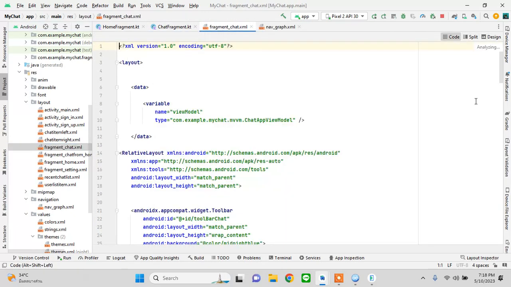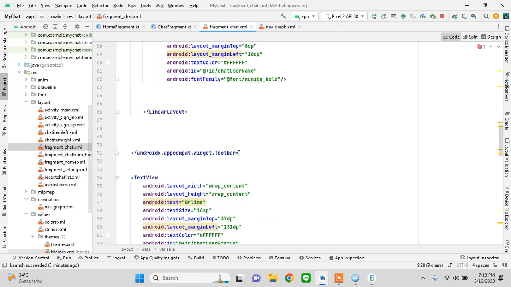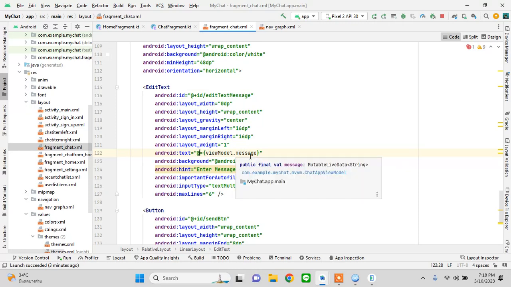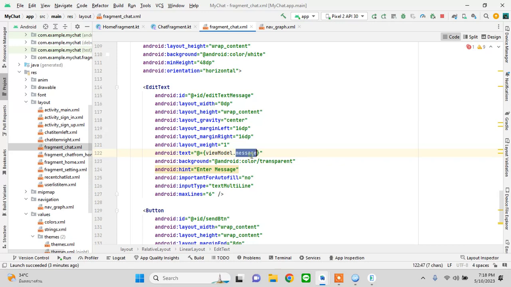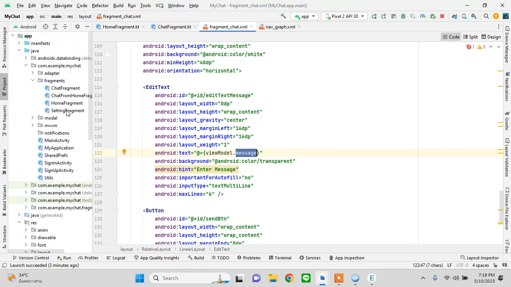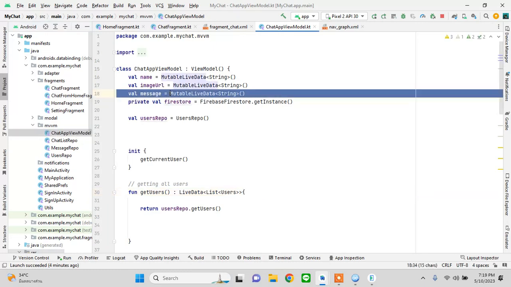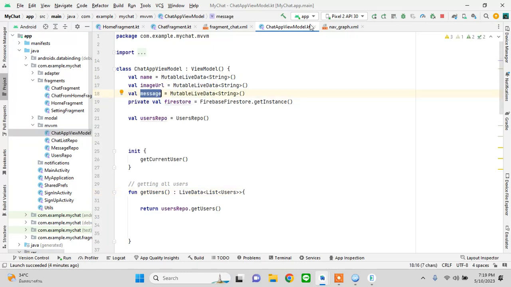So here again, I'm just going to reiterate myself. Here we have used data binding, and here you can see that there is a view model, and this variable is going to go into the message of edit text, and here we are using two-way data binding because of this equal sign. So whatever is entered in the edit text is being stored into a mutable live data string, right? If you remember the first tutorial, I had declared it here. So in this message we are setting the value of edit text, right?